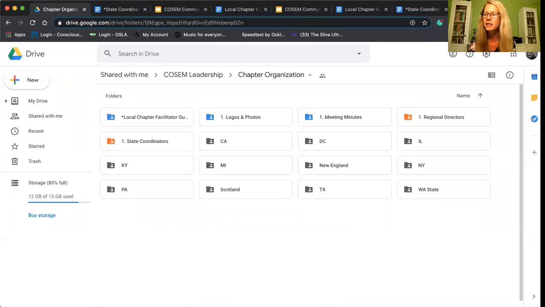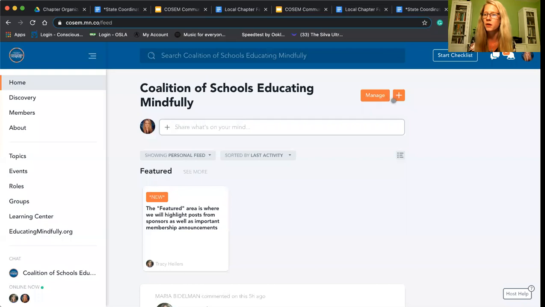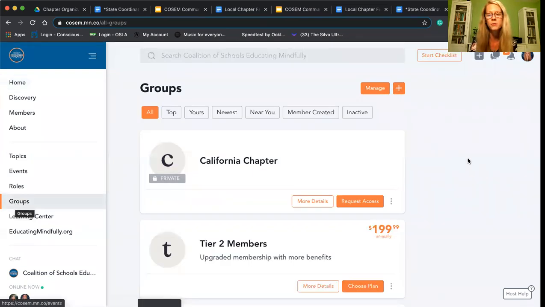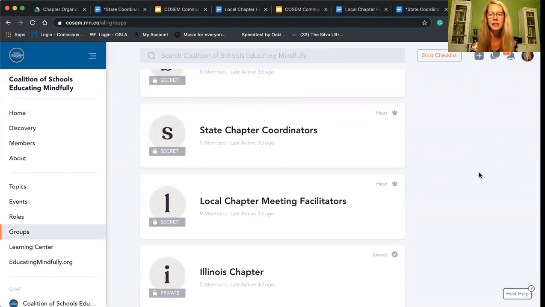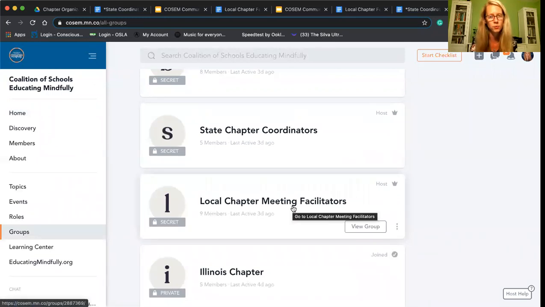The last piece that I'd like to share with you is our new platform that we're using called Mighty Networks. This is where you will have access, once you're a Tier 2 member, to networking groups with local chapter facilitators and state coordinators. So you will be invited to the appropriate group or groups, whatever chapter you're needing, whether you are in the state chapter coordinators group or the local chapter meeting facilitators group.